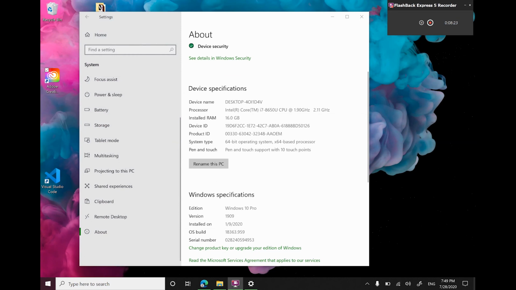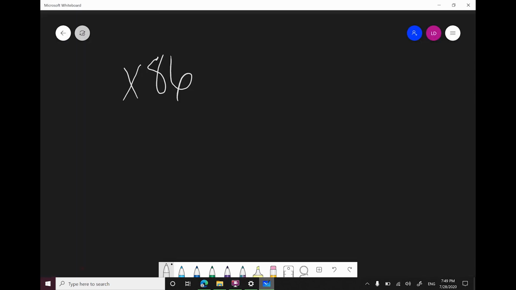The last thing we're going to talk about is your operating system. So as you can see, I have a 64-bit operating system, Windows 10, right? That's my Windows 10 edition. Most of you, if you have a new computer, likely also have a 64-bit operating system. Some of you may have a 32-bit operating system. If you have a 32-bit operating system, you're probably going to see something that looks like this. It's called x86. That's what that is referring to.